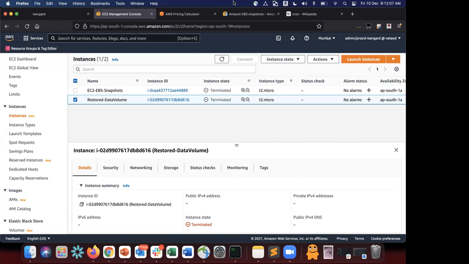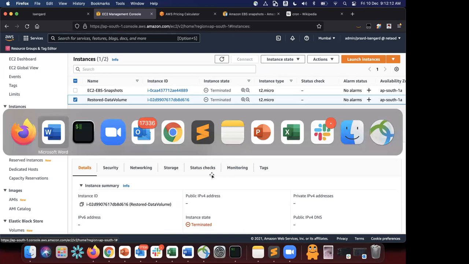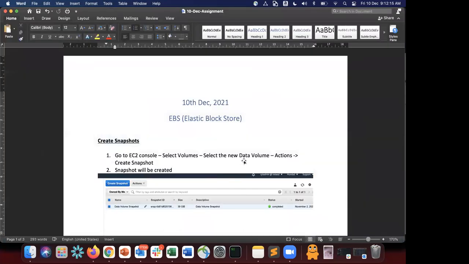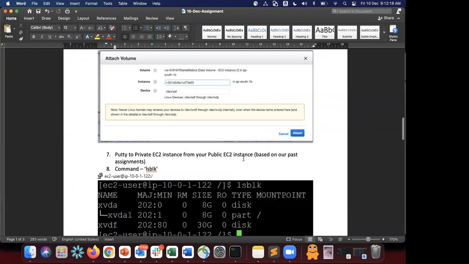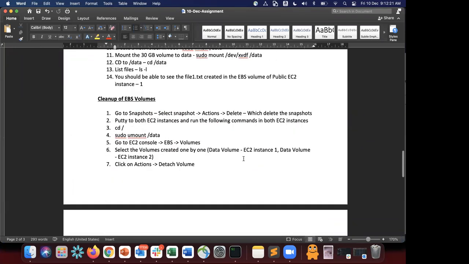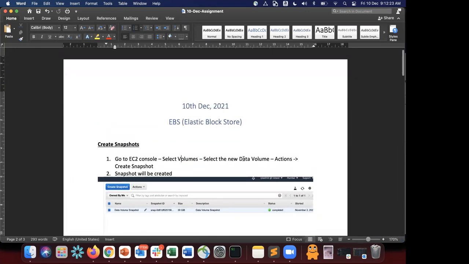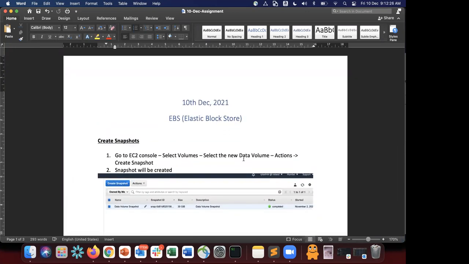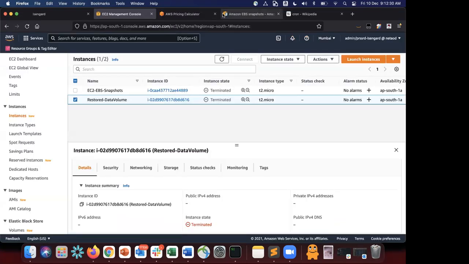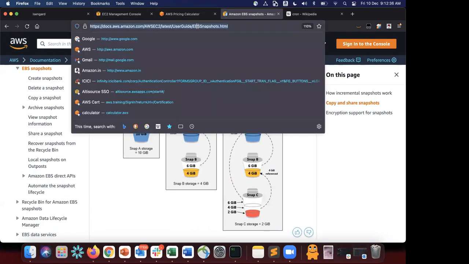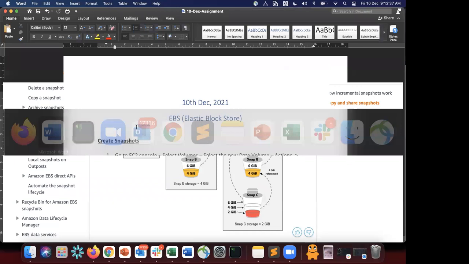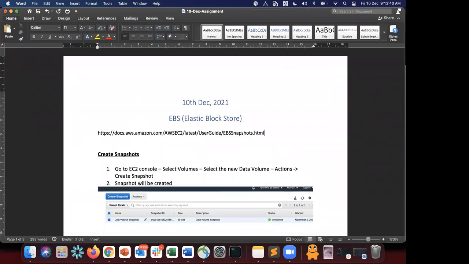But any questions on snapshot so far before I jump into AMI? And I've given you this assignment for today. You can do this, but anyways, we'll complete AMIs also today. Any questions on snapshots? Or I'm going to move to AMIs. Okay, got it. So I'll give you this link for snapshots. Just read this link.